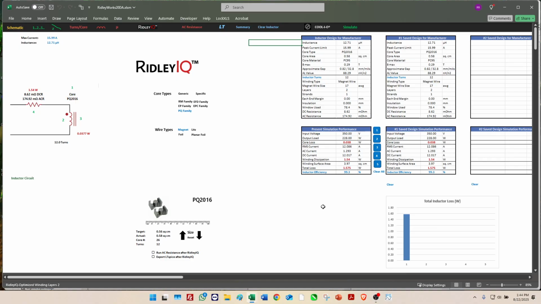You say, okay, well, I've got 1.5, 1.6 watts of loss in here. Maybe that's too high for you. And you say, well, I'd like to try something else. You could try a bigger core if you want to, but let's try using a different winding type. Let's use a planar foil, helical foil, right here.